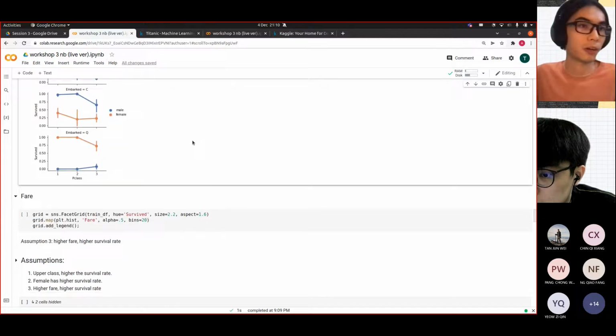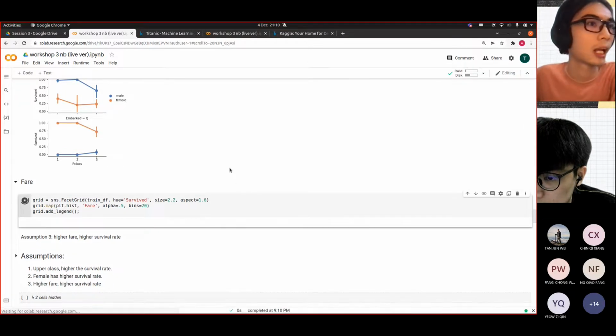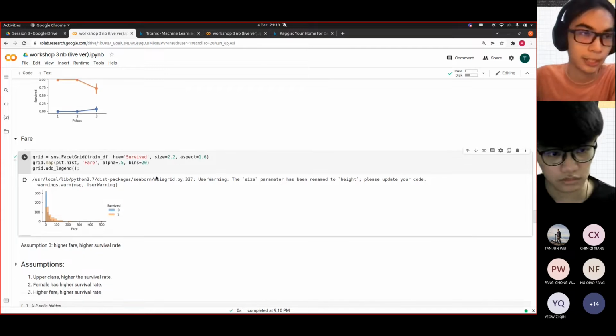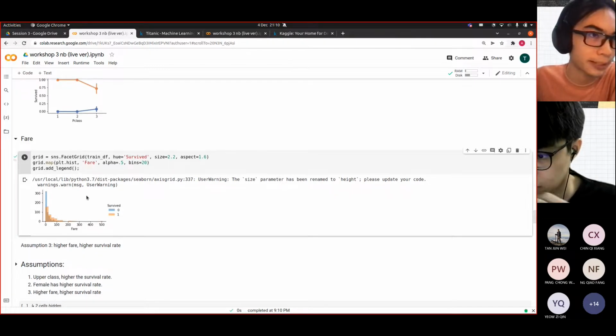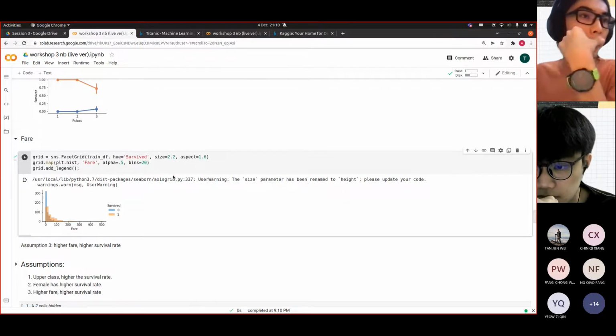And then next we are going to look at fare attribute. From fare attribute, we can deduce that people who pay more have a higher survival rate from the Titanic. So the assumption that we made is people who pay more actually have a higher survival rate.